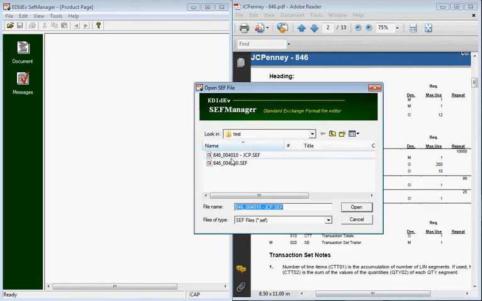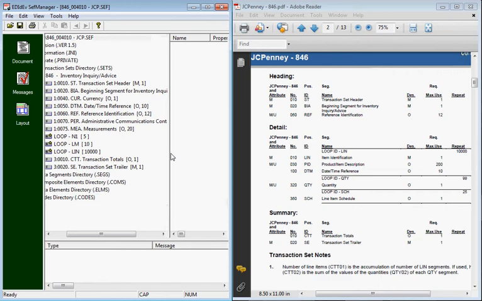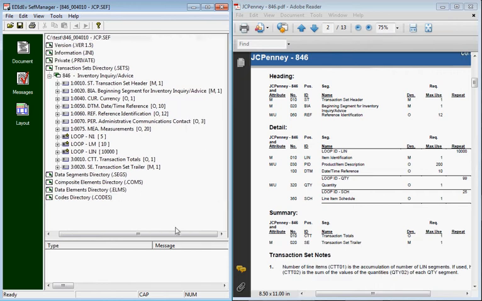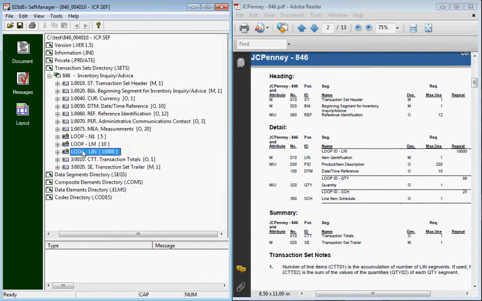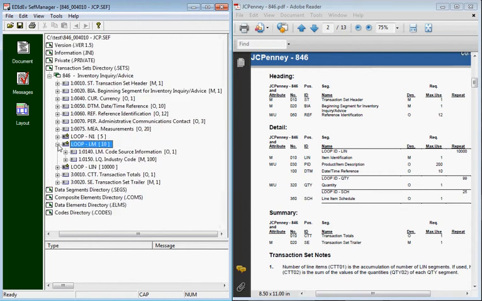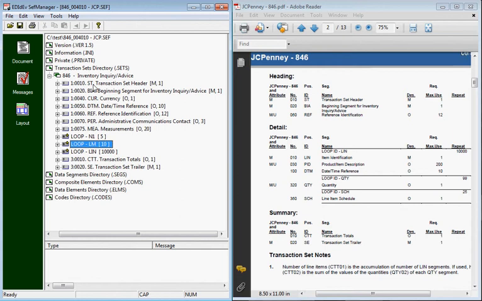Okay, let's now open up the SEF file with the SEF manager. The first thing we notice is that the SEF file shows a lot more segments than the implementation guideline. The missing segments means that they are not being used. So in the SEF manager, let's go ahead and toggle those segments that are not in the guideline as not used.